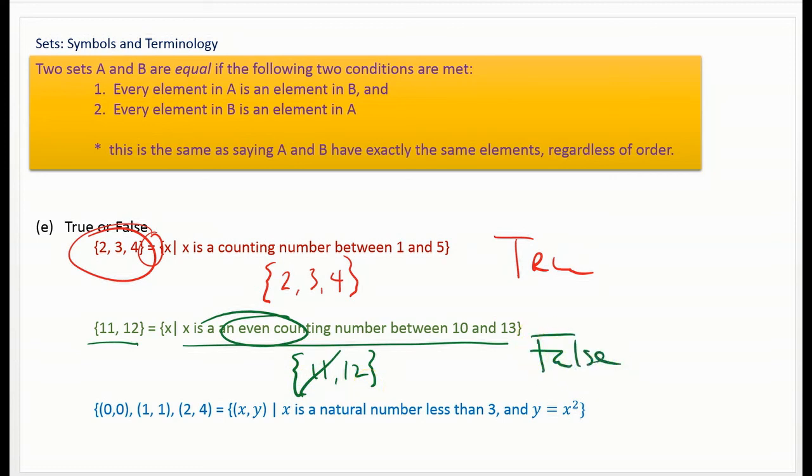And for our last problem in the lesson, we've got a set of ordered pairs. So (0, 0) is an element, (1, 1) is an element, and (2, 4) is an element of the set. And look, I forgot my little curly brackets right there. Now it's in set form. Now in set builder notation, it's saying all the (x, y) such that x is a natural number less than 3. So let's talk about the natural numbers less than 3. Natural numbers, remember, are counting numbers, so 0 is not included. That's 1 and 2 are the natural numbers less than 3. And y, the second value, is equal to x squared.